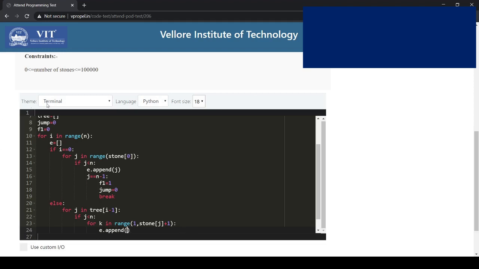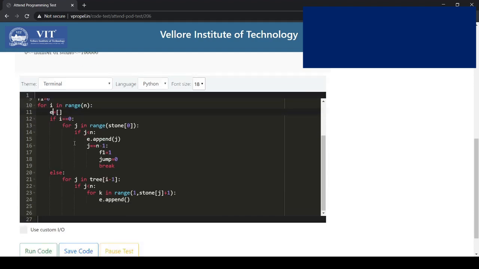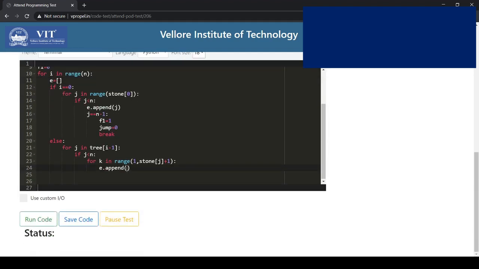This e is actually the number of possible stones. I mean, it's not the number, it's the index of the possible stones to which yogi can land on at the ith jump. At the ith jump, to what all stones can yogi land? That is the e. So now we're going to append e with j plus k, because the value of this stone and some few steps he needs to keep. That is it.